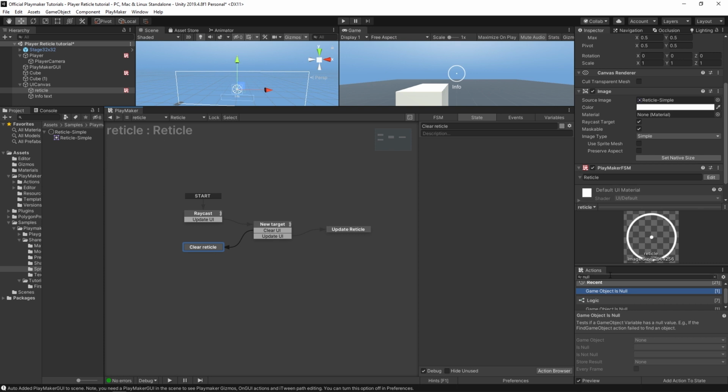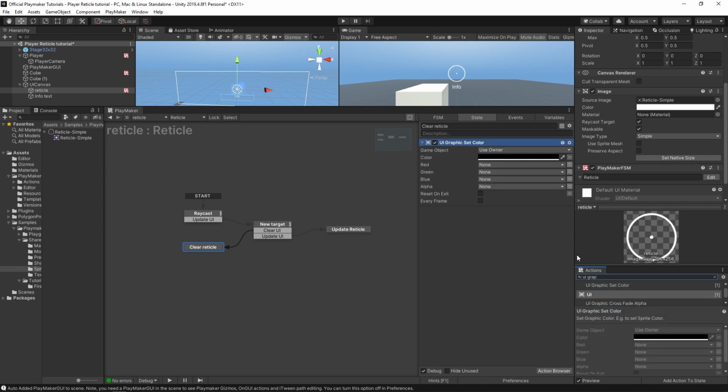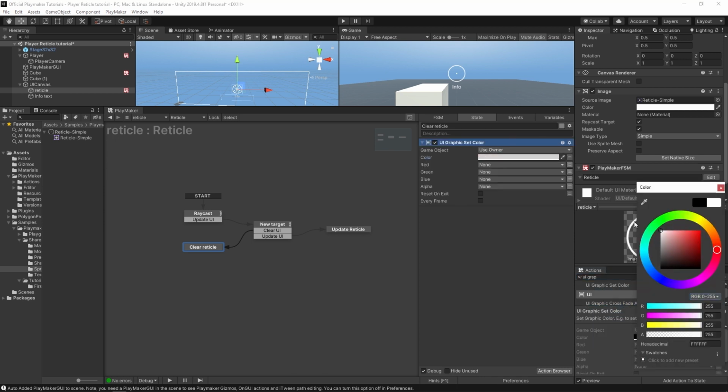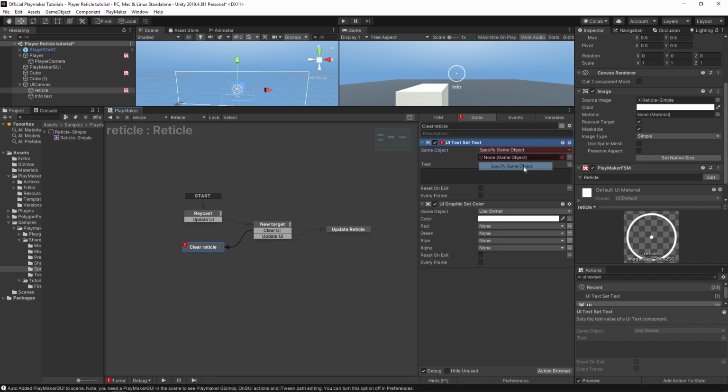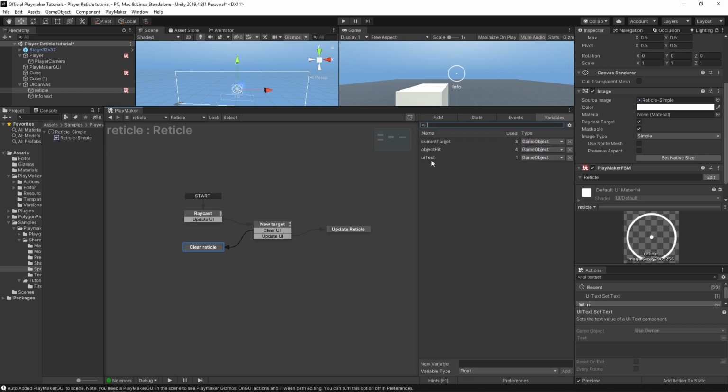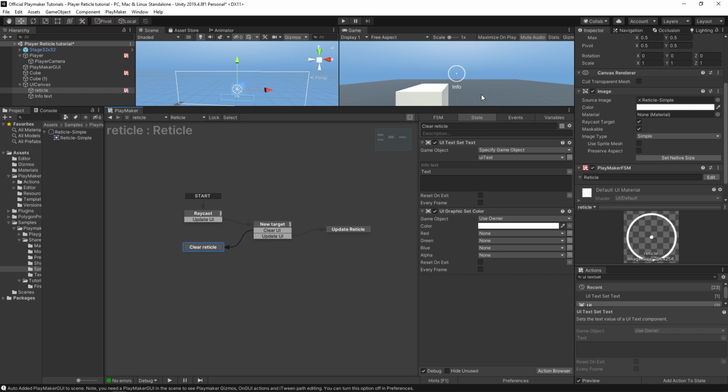So in clear reticle, we can add in a UI graphic set color. And we'll set this to white. That'll be changing our reticle back to white whenever it isn't hitting something. We're gonna add in a UI text set text. And we're gonna specify a variable we'll call UI text. Hop over to the variables tab, select that variable. And now we're gonna drag and drop our info text into this value slot. Okay, so back at the actions, we're gonna leave this text blank, so this will just clear any text.